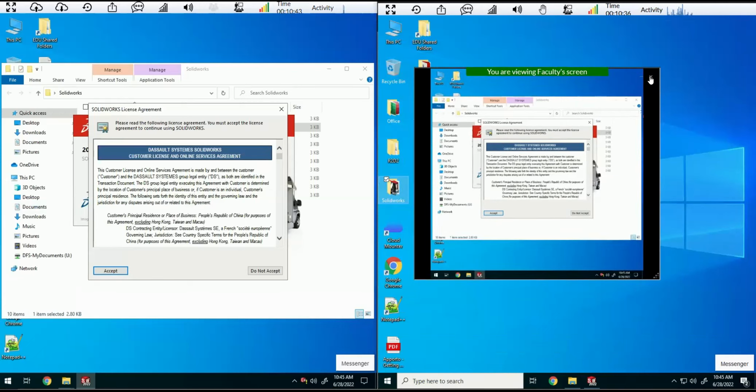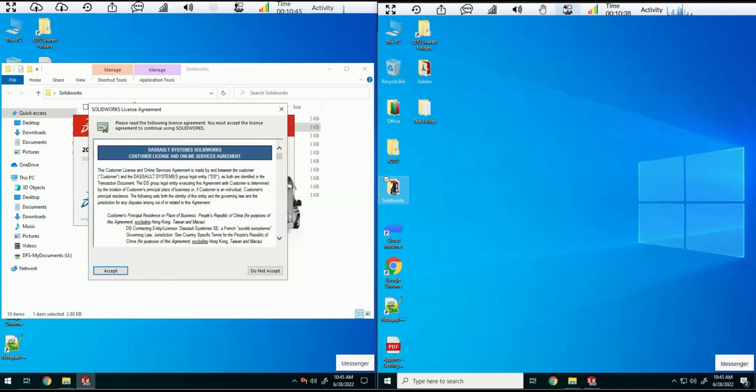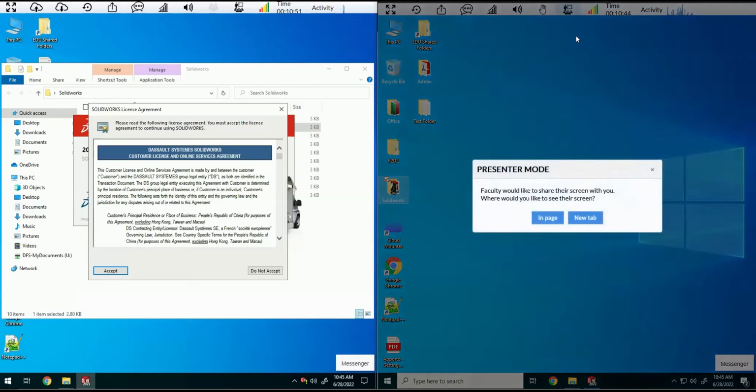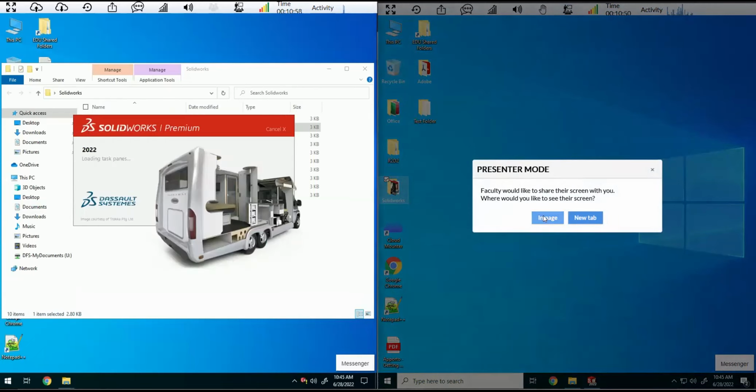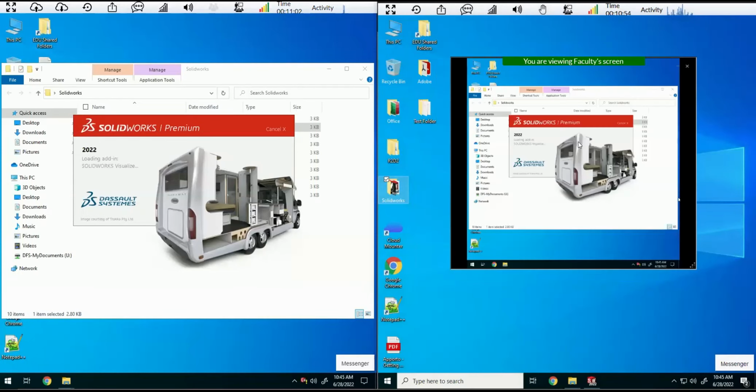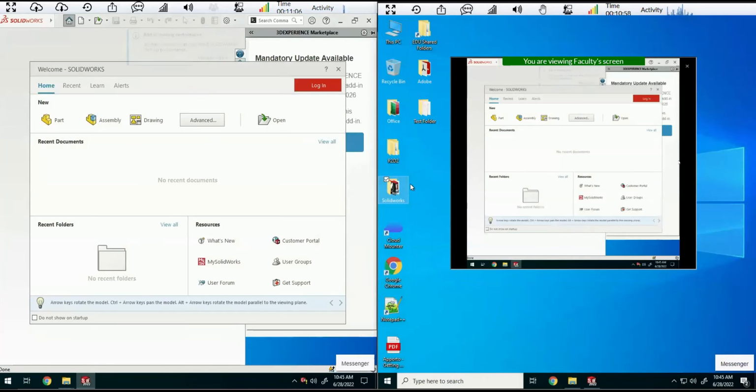If they accidentally close the presentation, they can go ahead and reopen it by clicking that same button at the top of the Apporto toolbar. And here again, they're prompted with that method of viewing that screen, if they want to view it in page or in a separate tab, so they could do that. So this is a really neat way to show your students what to do and have them follow along.